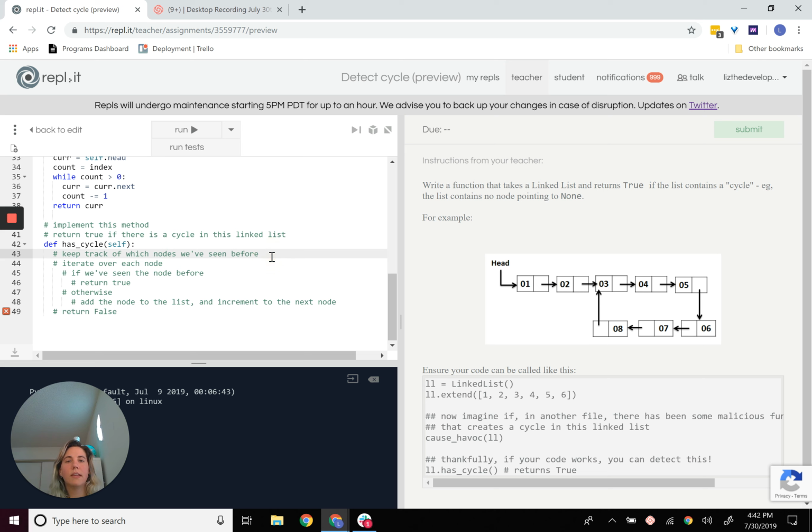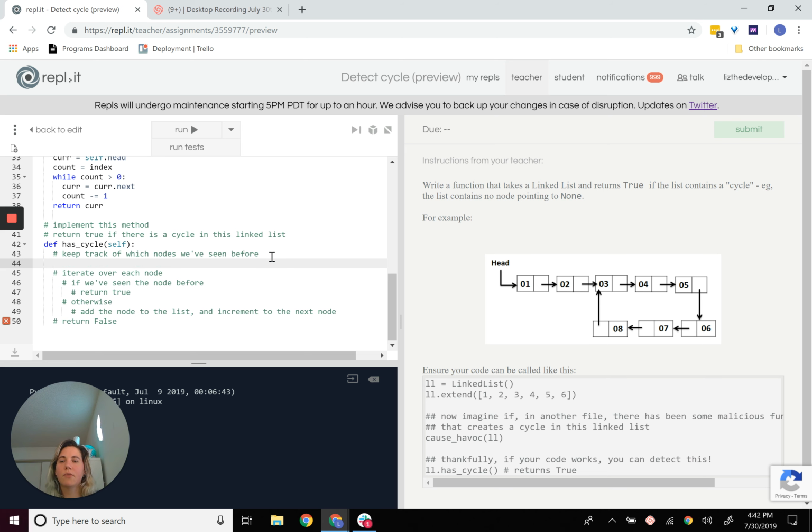Okay, so let's quickly implement this. We'll need to keep track of which nodes we've seen before. For this, right now I'm going to use a set. There's another method, which is to just modify the nodes and set them as visited, so adding a property to each node. That's something you can do in a linked list, and you might be asked to do that in an interview. But I'm just going to use a set for this.